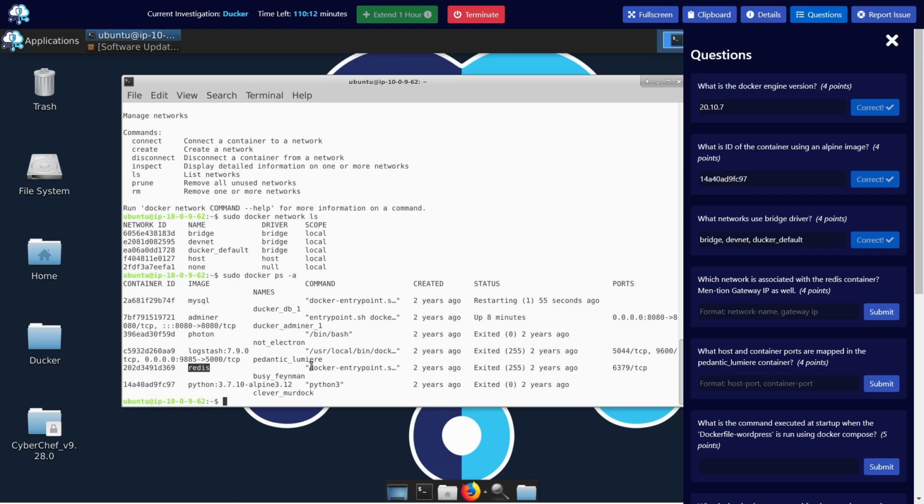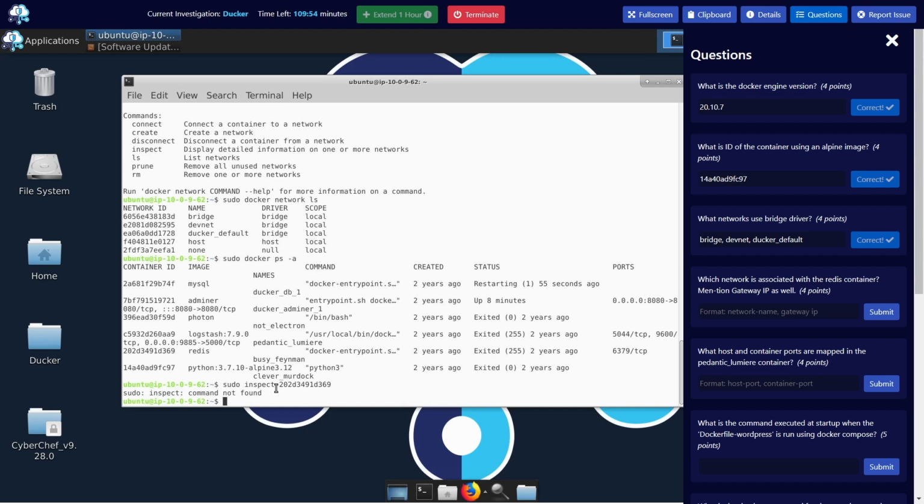Yeah, this one. So we need this container ID. Copy this one. And yeah, let's use this sudo docker inspect command, then the container ID.